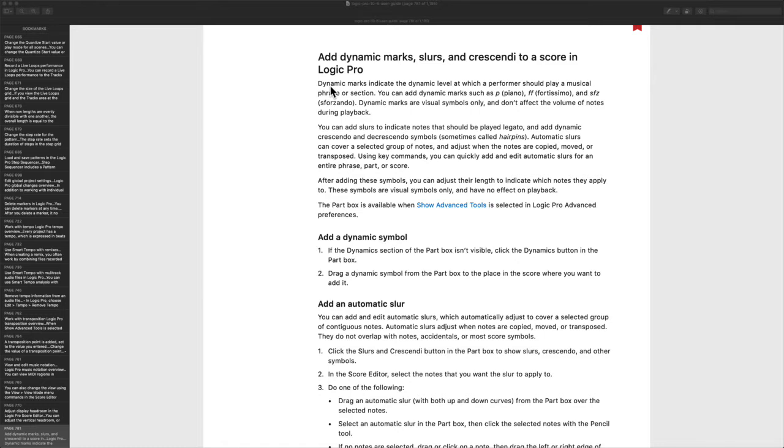Let's continue on with the score editor. Add dynamic marks, slurs, and crescendi to a score. Dynamic marks indicate the dynamic level at which a performer should play a musical phrase or section. You can add dynamic marks such as P for piano, double F for fortissimo, SFZ for sforzando. Dynamic marks are visual symbols only and don't affect the volume of notes during playback.